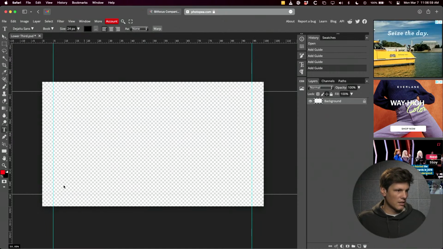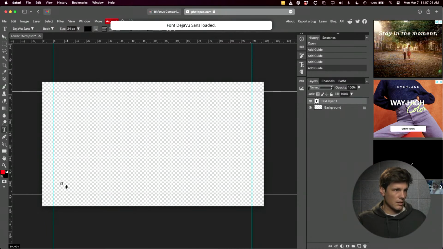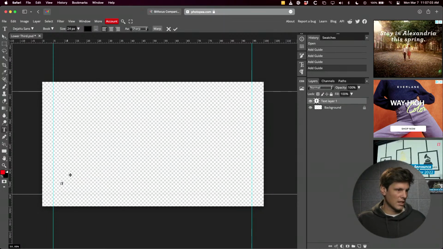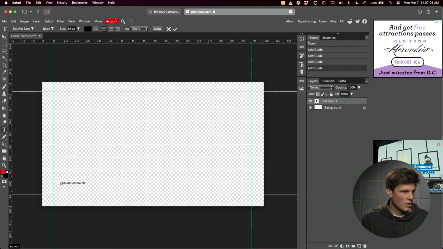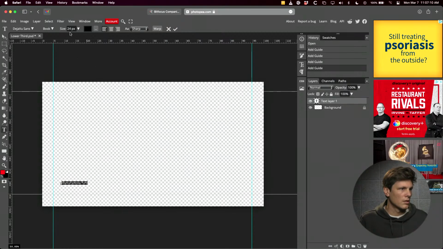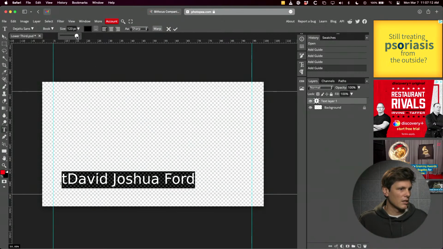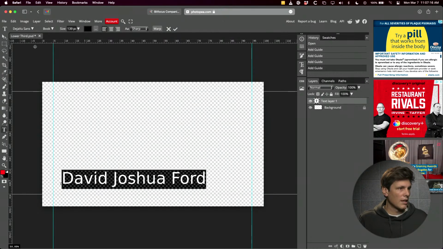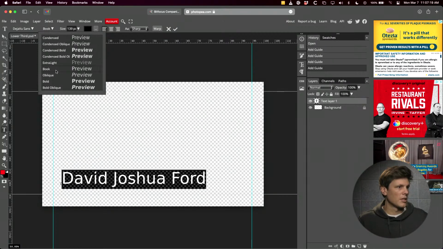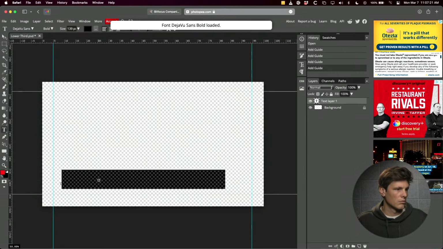I'm going to hit T for my text tool, and it started a layer here. I can type my name, David Joshua Ford. I can select all, and I'm just going to make that a lot bigger. I hit T twice, as you can see. And I'm going to make this font maybe bold.